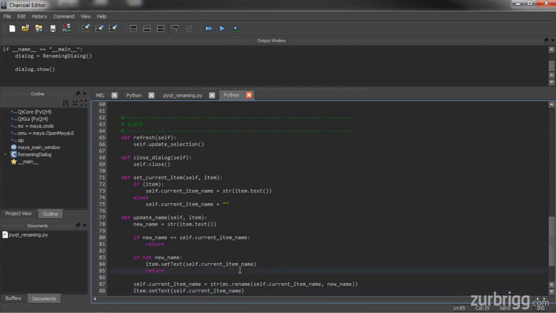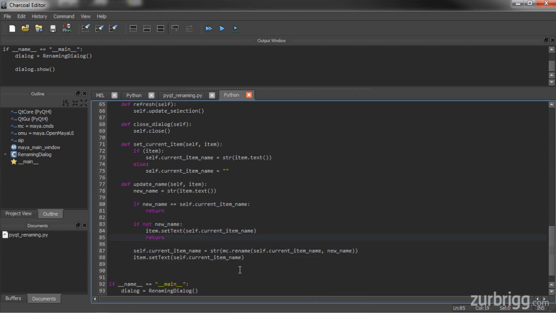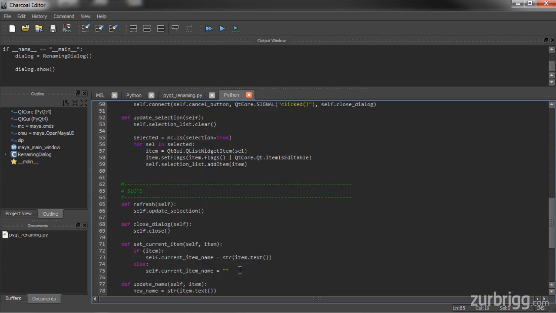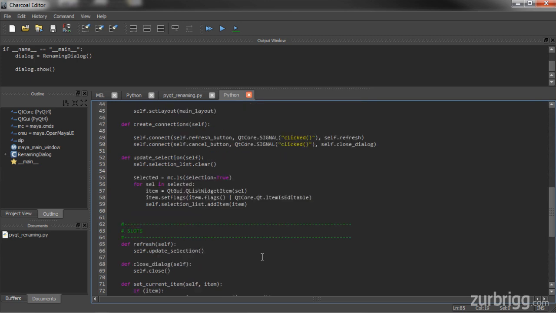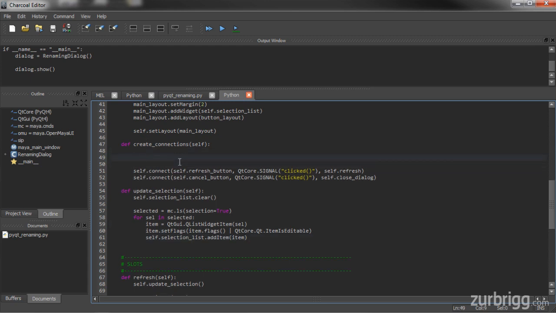All that's left now is to make the connections that are required to call these methods when certain events happen. Moving back up to the create connections method, I need to create two new connections. The first connection is for when a different item in the list is selected, while the second connection occurs when the name of an item has changed.